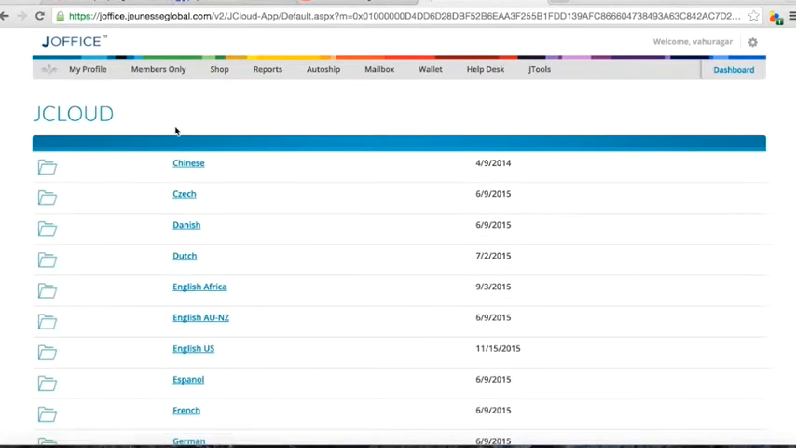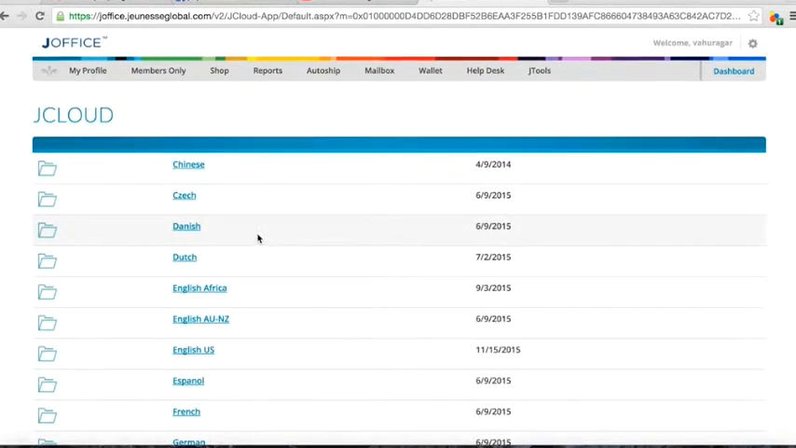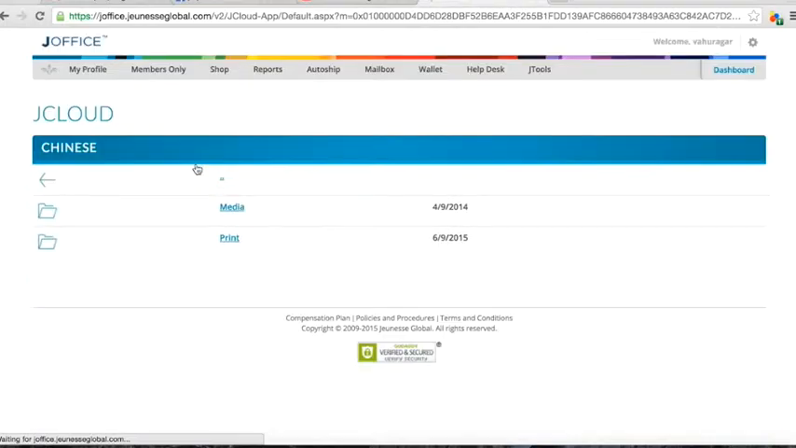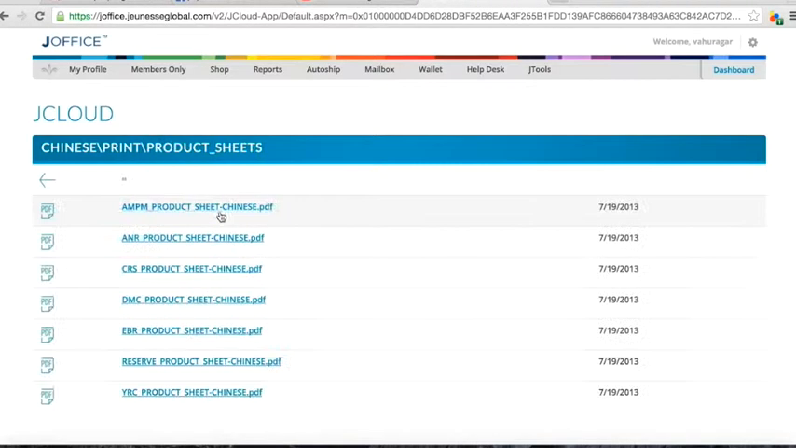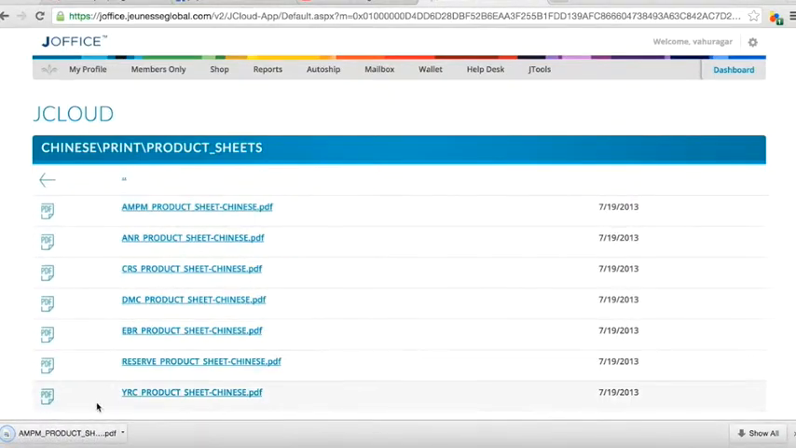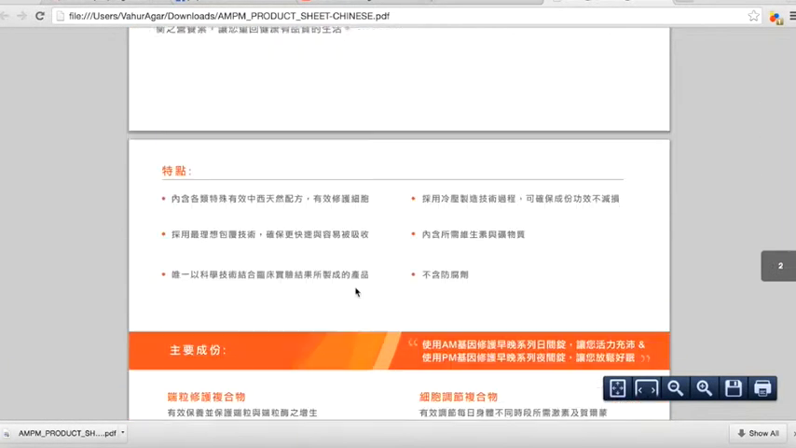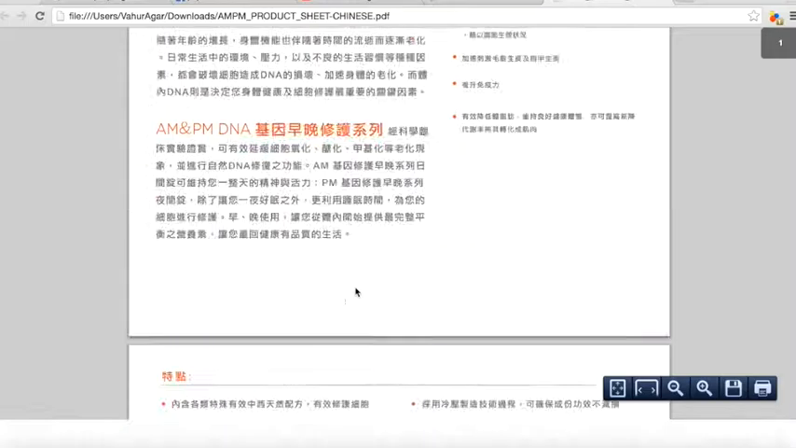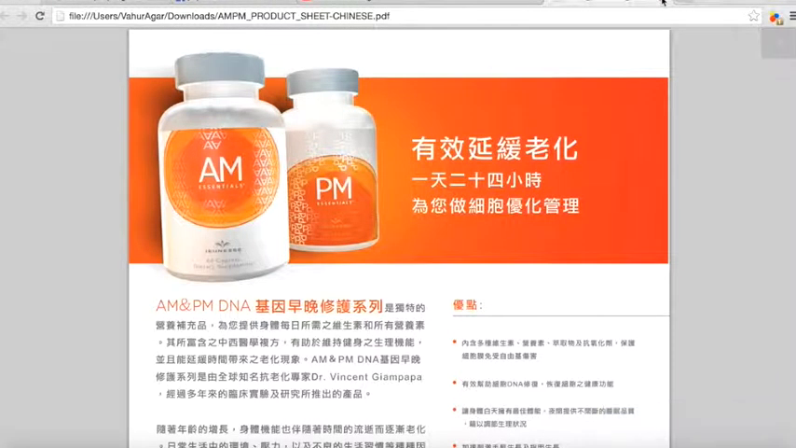Like I said, JCloud is a very good thing. I will show you very fast. For example, I have a person in China and he wants videos or documents, then I can choose media or print. If he wants to know about some products and I'm not very good in the Chinese language, I just click here, download my PDF document and print it out like this. So you see everything in Chinese. Nice and looks good.